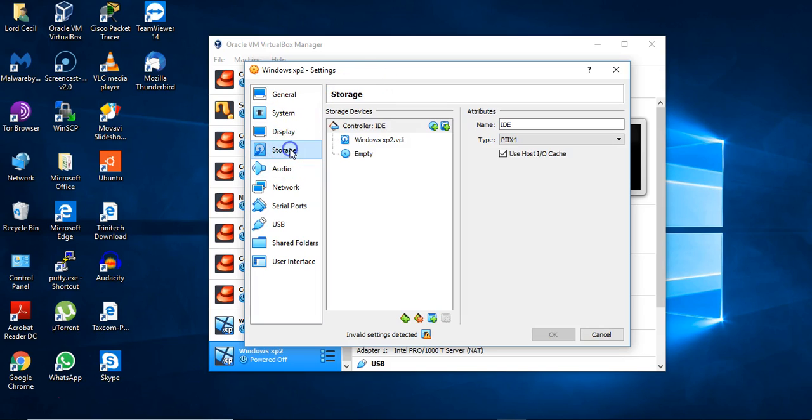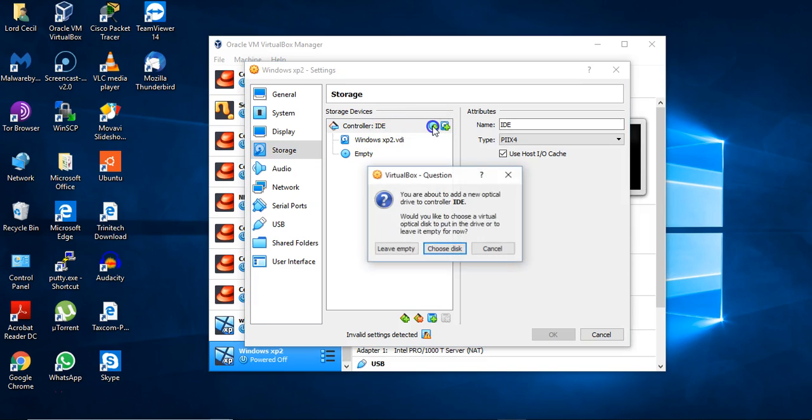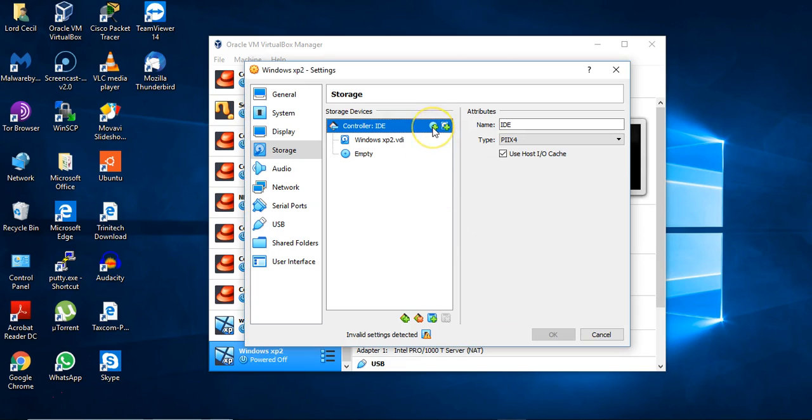Come down to Storage. This is an IDE controller. So this is where we proceed to import the ISO image, which we're going to use to install the operating system. Okay, so we click on this button, or I could just click on this button that says add. Let me do that again.